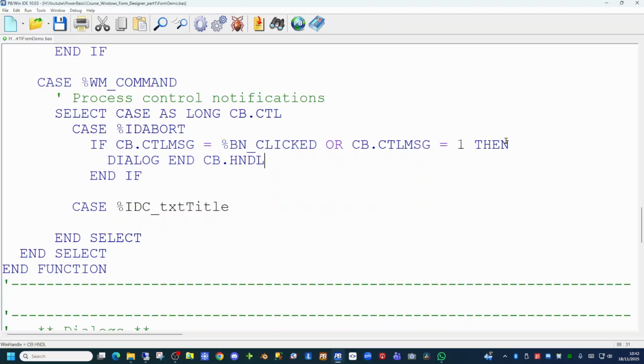So we can use this construct. You'll see this a lot. CB stands for callback. So this particular object has a handle. So we're saying that we wish to end the current dialog, and here is the handle of it. In this select statement, we're handling the control that's been clicked on of the current dialog, we're handling the control's message it's passed back, and we're closing the dialog.